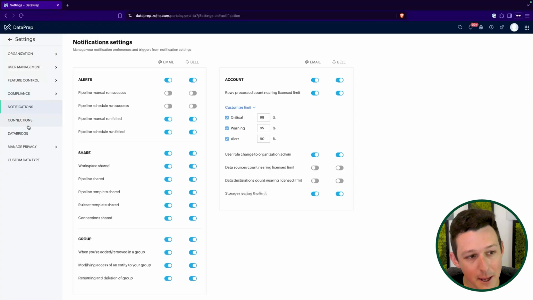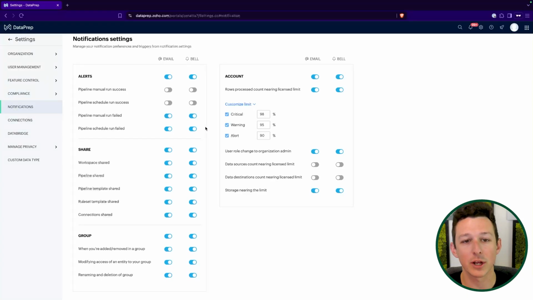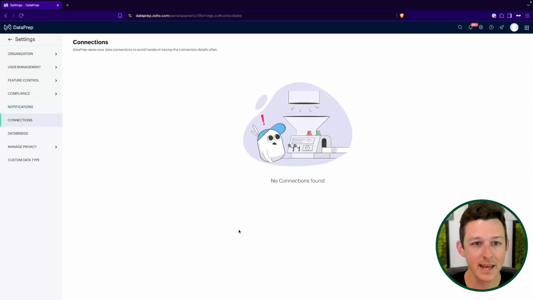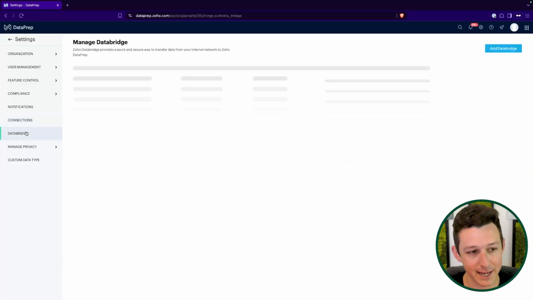We've got compliance and HIPAA, we've got notifications. So if you want to know when things go wrong, when they go right, when you're approaching certain limits in the system, you can do that here. Connections: as you start to add additional applications, which I'll show you how to do in just a moment, those are all going to land here in the Connections tab.